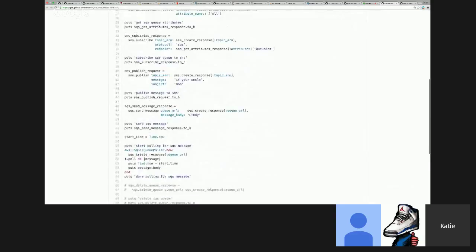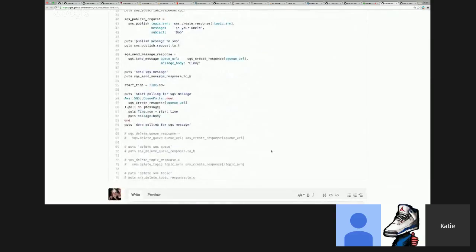Then line 40 is a message being published into SNS. This would run in Vinegar. It publishes to the topic. The message is Bob is your uncle, with subject Bob. The subject is kind of irrelevant in this case. The message could well be JSON, and should be JSON in your case.